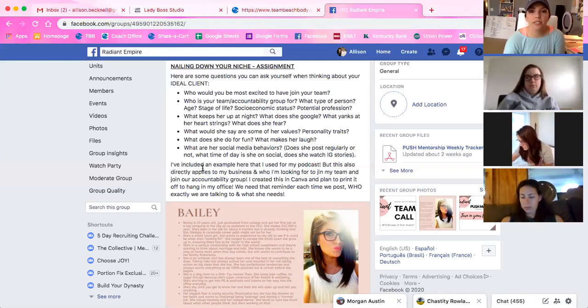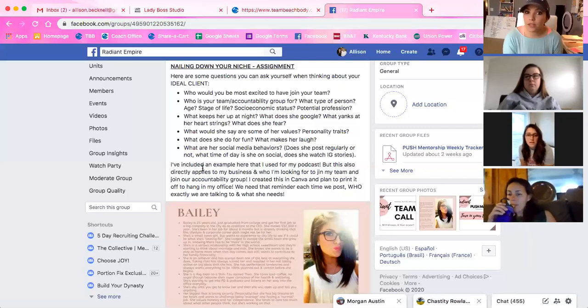Who would you be most excited to have join your team? Who is your team and accountability group for? What type of person? What is their age, their stage of life, their socioeconomic status, and their potential profession? So are they in their 20s, 30s? Are they still in school? Did they just graduate? Are they just starting in the workforce? Are they older, in their 30s or 40s? Maybe their kids are grown up. How much money do they make every single year? What type of job do they have?